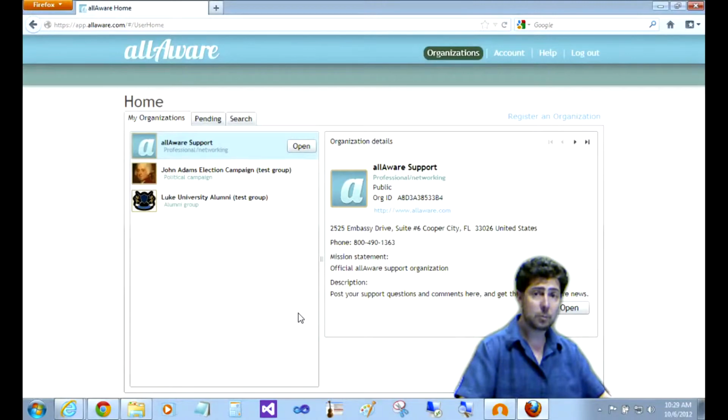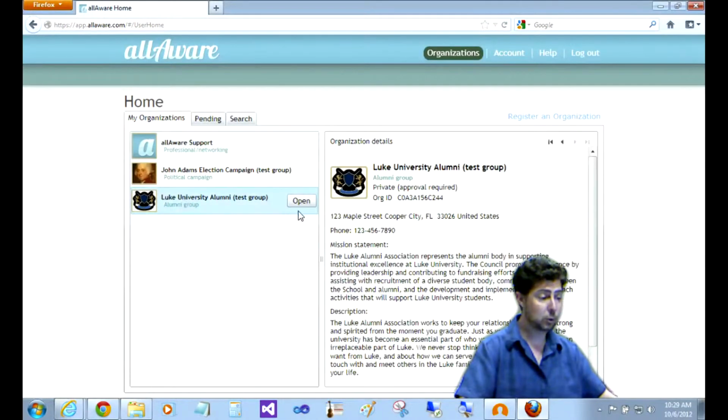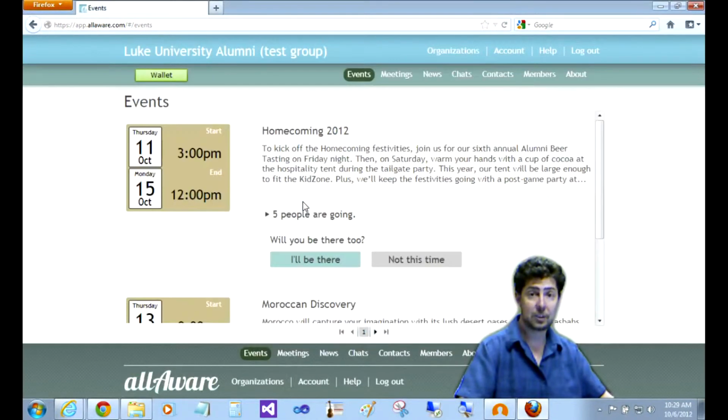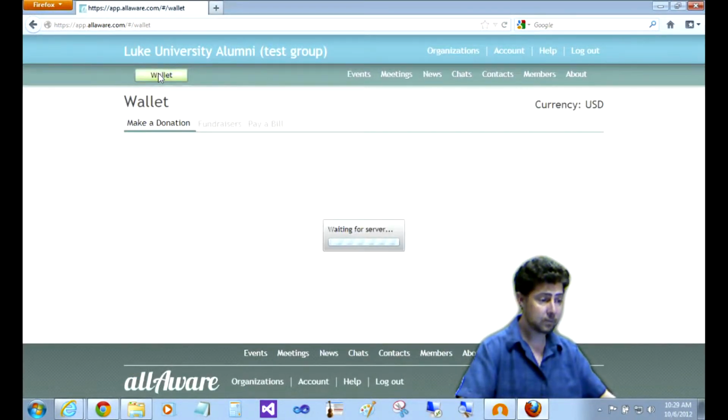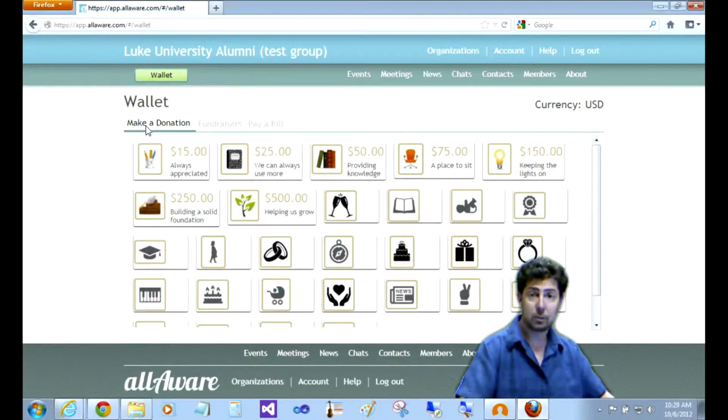So I'm logged in using my test account, and I'm going to open Luke University Alumni, which is the fictitious college alumni group I use for demos. And I'm going to click on Wallet right up here. Now in Wallet there are three sections: Make a Donation, Fundraisers, and Pay a Bill. For this demo I'm just going to talk about Make a Donation.